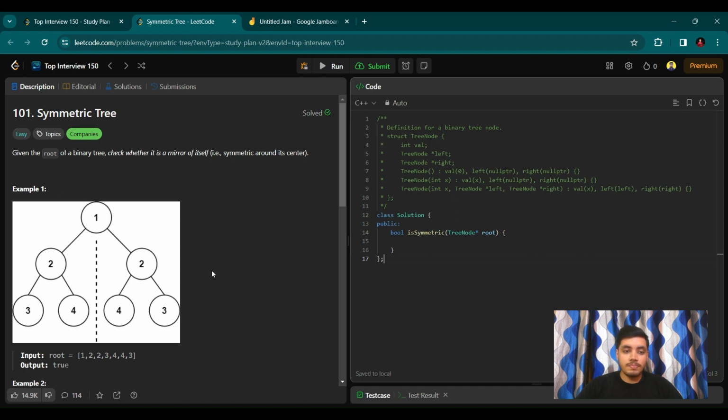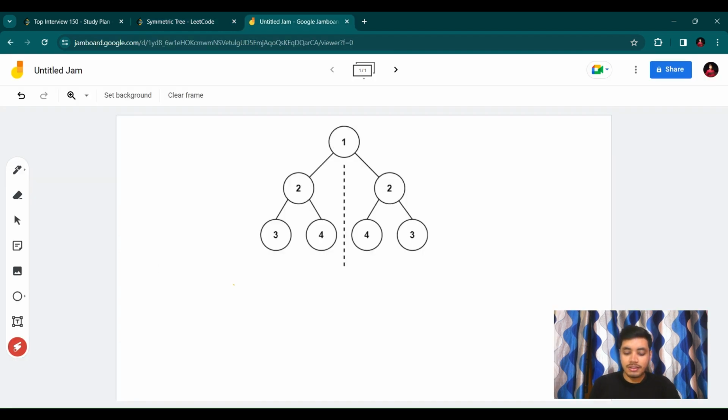So this is the question, and in this example you can see how we are going to judge whether a tree is symmetric or not. Now let's understand more clearly what the meaning of symmetric is in this case and how we are going to solve this question. Here I have taken example one from the question, and you can see that there is an imaginary line in the middle. If you consider this imaginary line as a mirror, the left part of the given binary tree creates a mirror image of the right part.